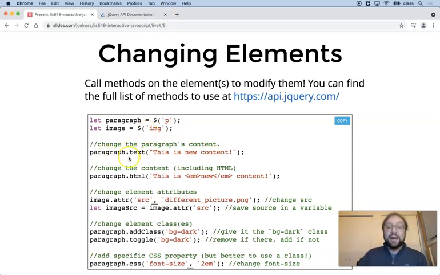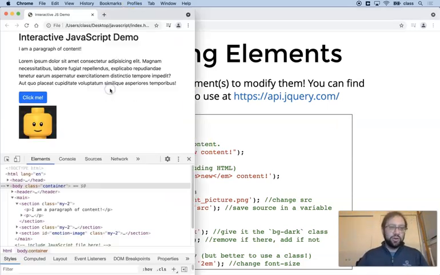Okay, so a real basic example: if I want to change the text of an element, like what text is inside of an element, I can go to that paragraph I've selected, that label referring to that particular element, and I can call the .text method on it, putting inside the parentheses what I want that new text to be. So let's go run that as an example.